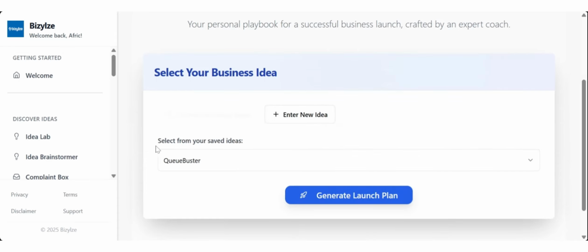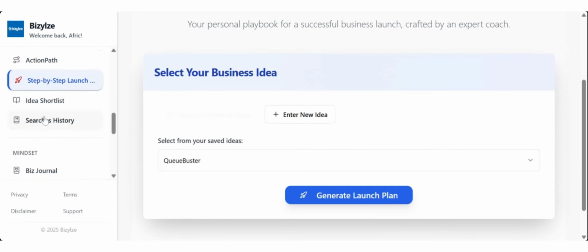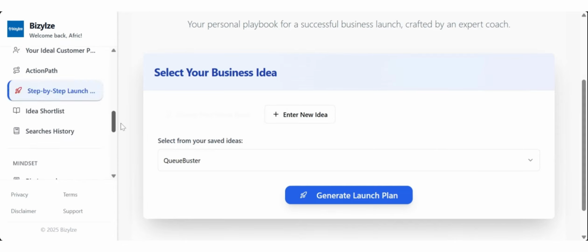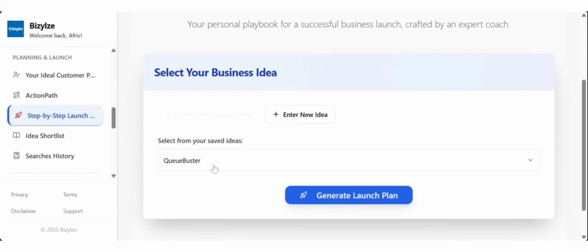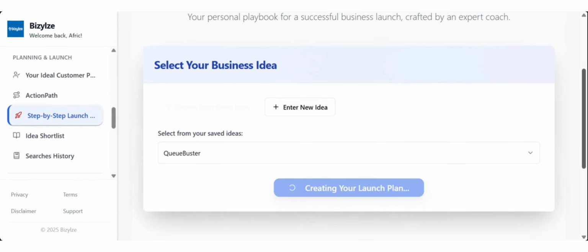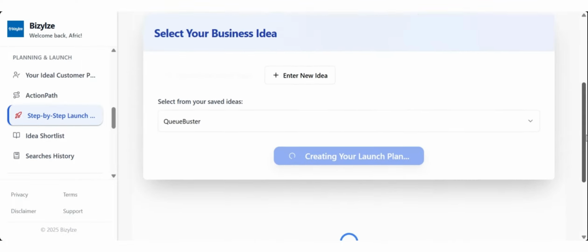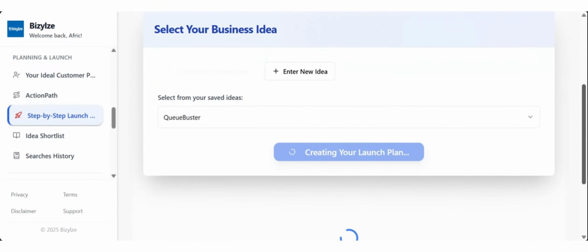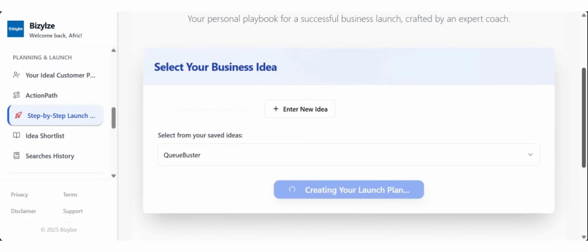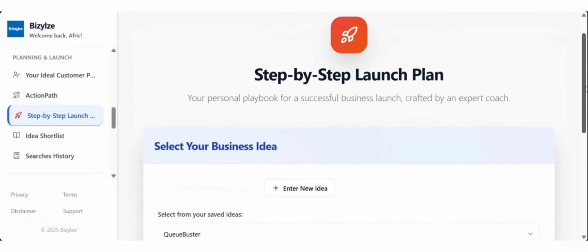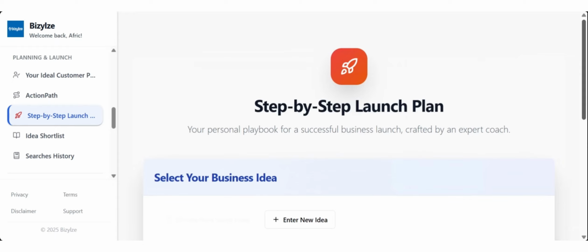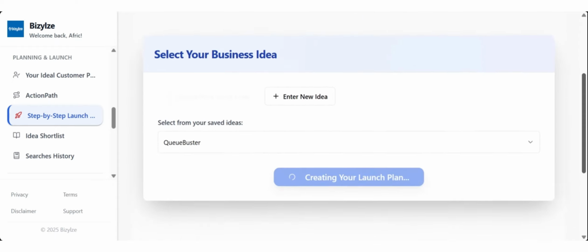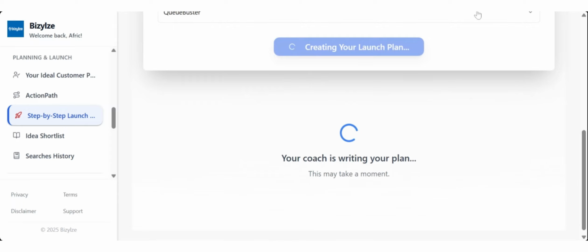So you can either enter a new idea or you can select from your saved ideas. We will get to saved ideas, which is gonna be in your searches history or your idea shortlist. So if we go to QBuster, we're gonna use that. We're gonna generate a launch plan. So it's just writing your plan. The step-by-step launch plan is more like a business plan. It's going to be very, very specific on how you should go about launching this business idea that you have. So it just takes a moment.